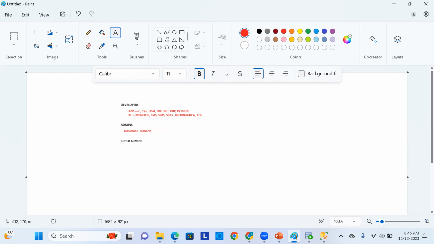So here, the developer role is to load data, update data, delete data, extract data, filter the data, and report the data. This is all our roles.